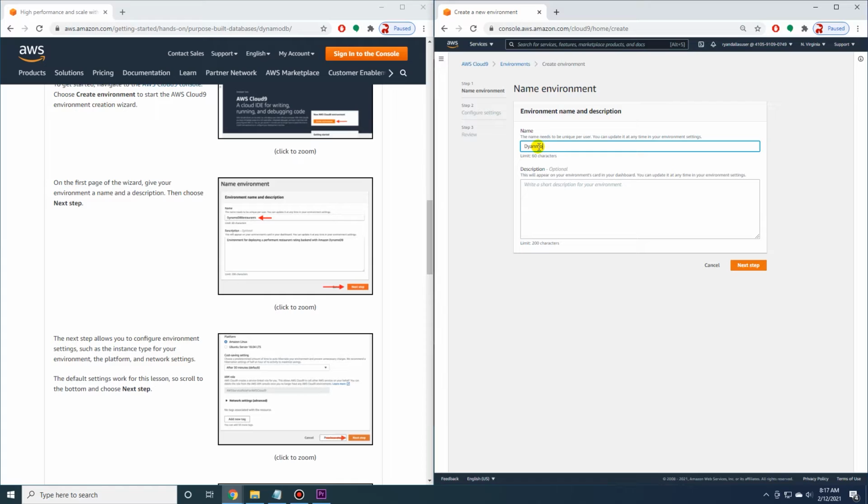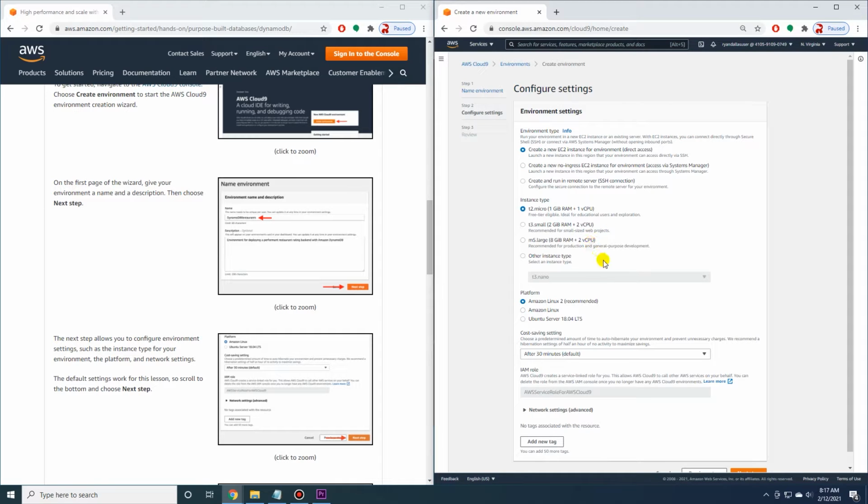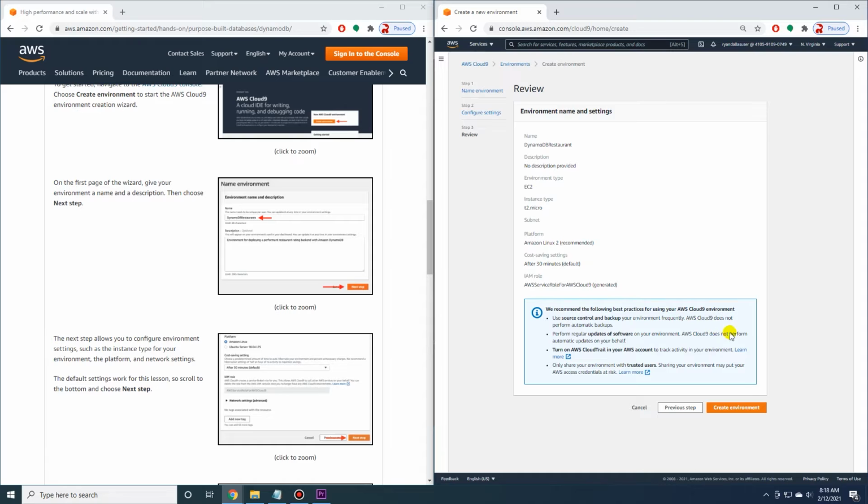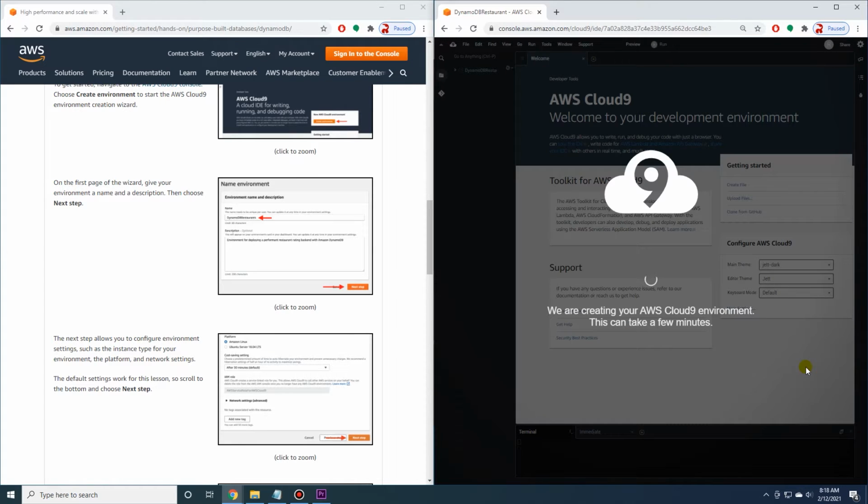So type in Cloud9, create environment. I'll call this DynamoDB restaurant. Leave all this as default, T2 micro and Linux, and create. And that will probably take a minute or two.